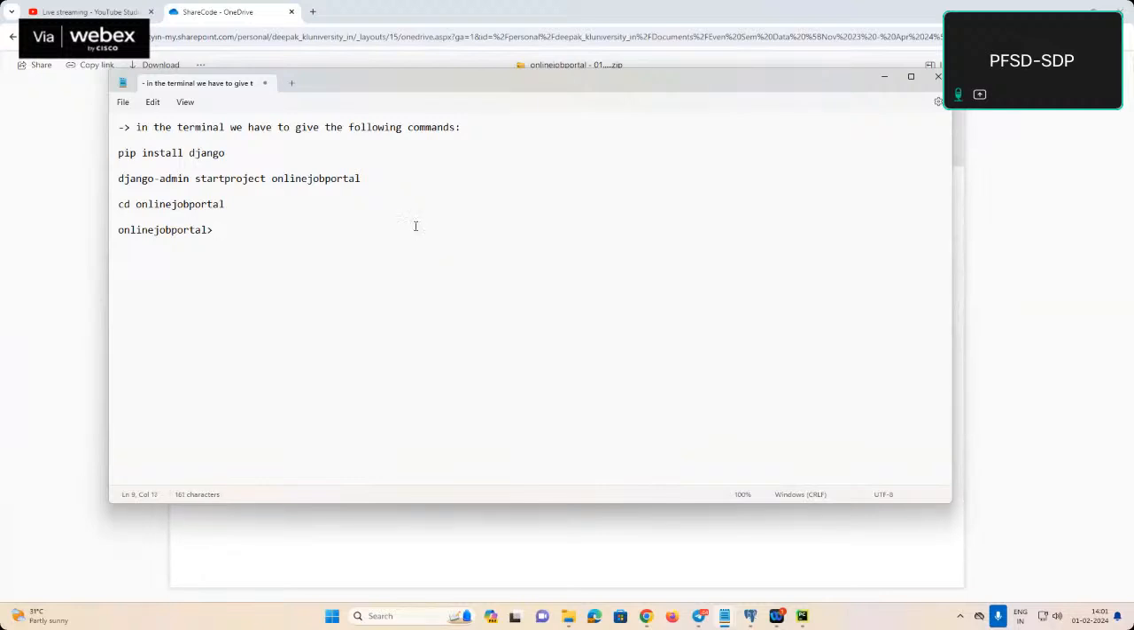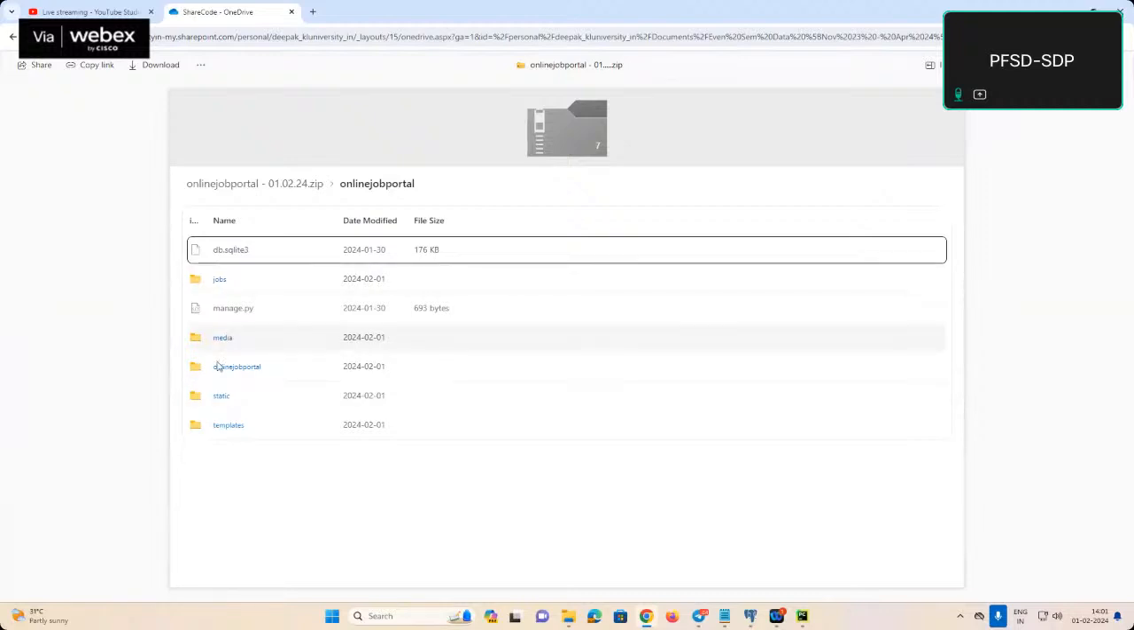Here what we have to do, using Django-admin, we can create an app also. As per my folder, see what I have given. Inside this online job portal, one project folder will come. As well as here I have created one app. What is the app name? Jobs. The app name is Jobs.